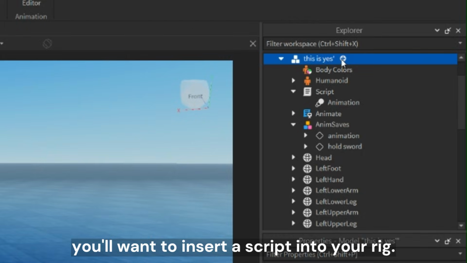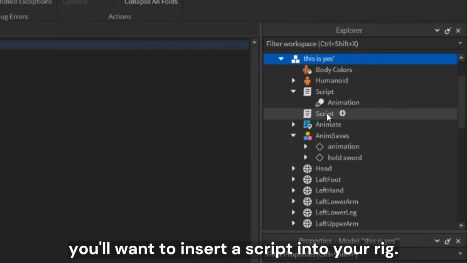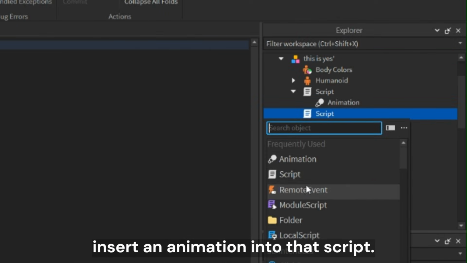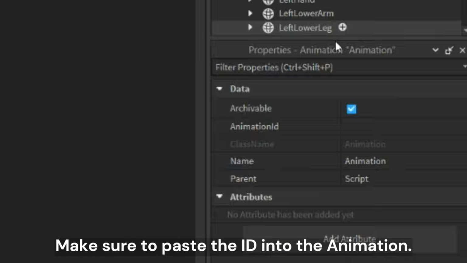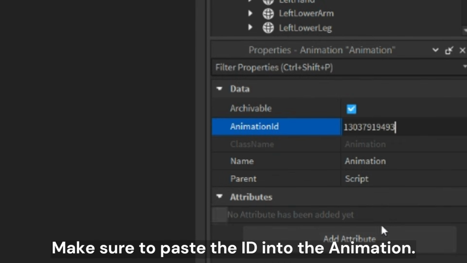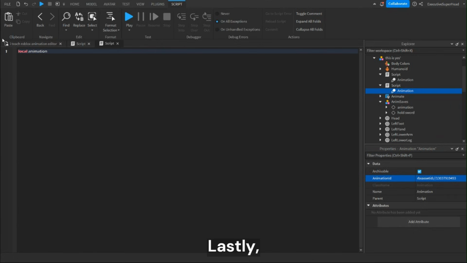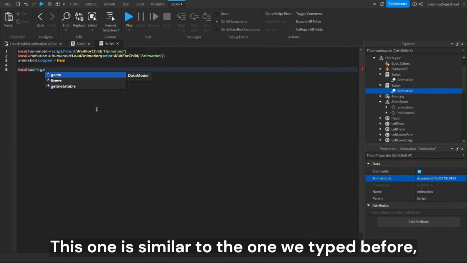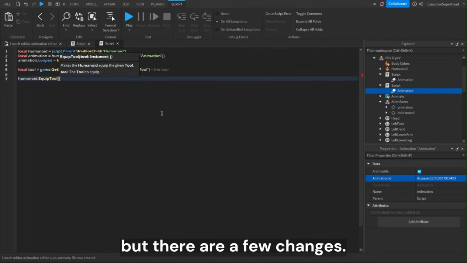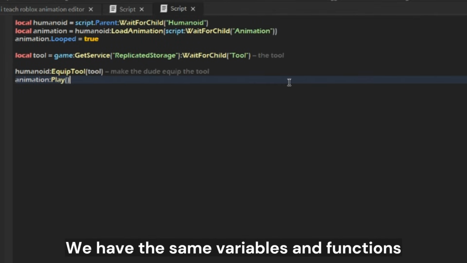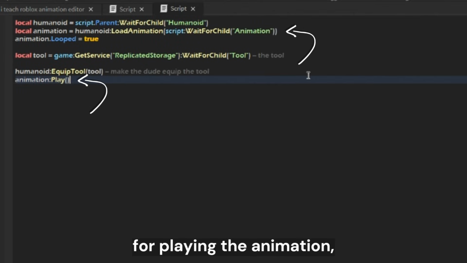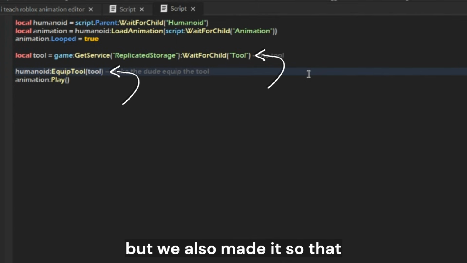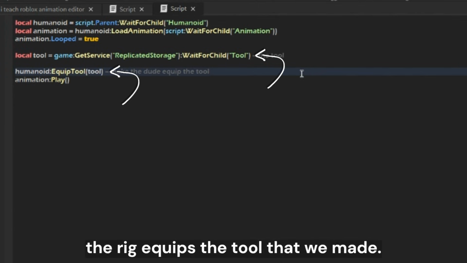Now, you'll want to insert a script into your rig. Then, insert an animation into that script. Make sure to paste the ID into the animation. Lastly, we will type this very simple script. This one is similar to the one we typed before, but there are a few changes. We have the same variables and functions for playing the animation, but we also made it so that the rig equips the tool that we made.